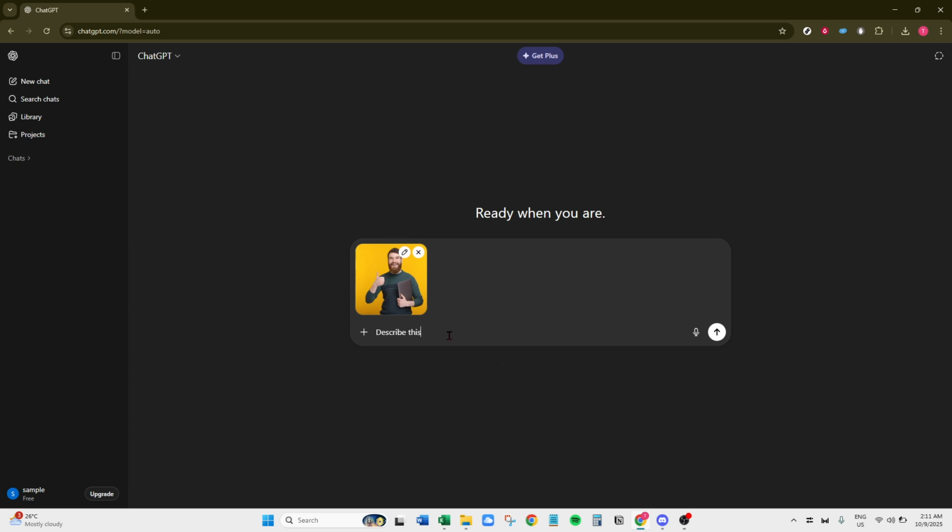Now comes the task of selecting your image from your device. When you hit the Image Upload button, a File Explorer window should automatically pop up, allowing you to navigate through your folders. Make sure you know the exact location of the image you wish to upload. Once you find your image, just click to select it, and it will be prepared for the upload process.